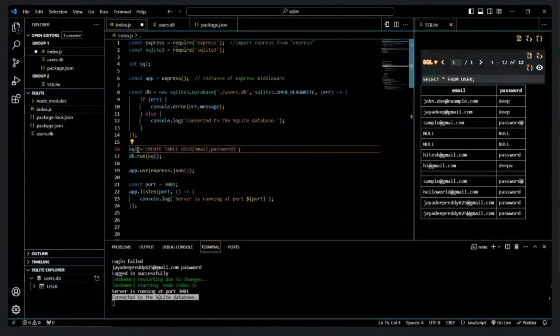We have stored the query in the SQL, but we haven't run that query. To run that query, we have created a DB variable right here. Using the DB variable, db.run, we have to pass that query inside this run function. We are passing that SQL query inside this run function, and this line will run that SQL query to create the table, right?